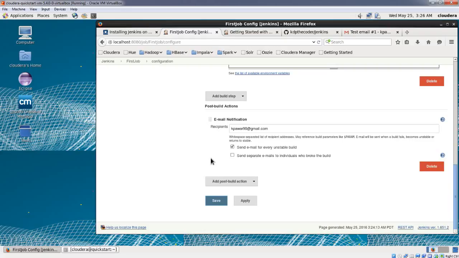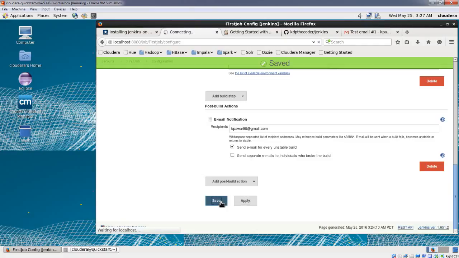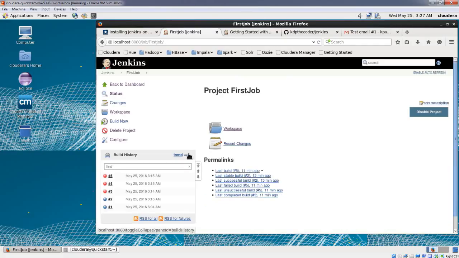In a general scenario we use that option, but for now we'll just tell Jenkins to send me an email for every unstable build. So now I'll apply and save it. Let's try building the project again now. I'll click on build now so that we come to know whether we actually get an email on build failure. As you know, we have changed the code so that the build actually fails. So let's try it now. Click on build now.